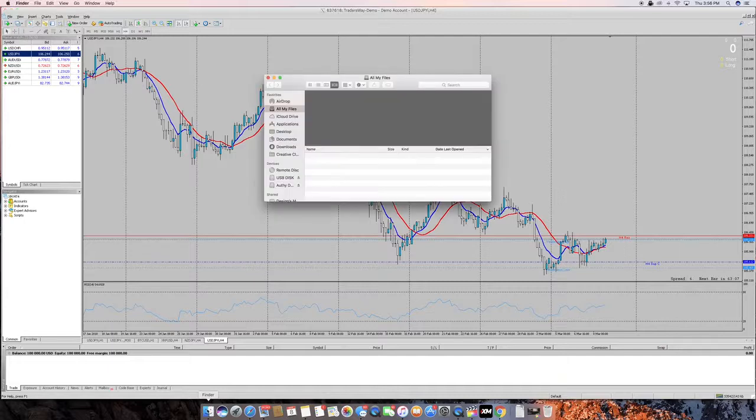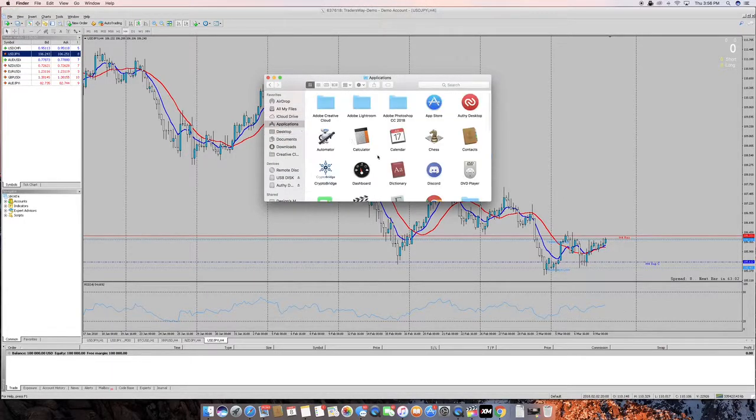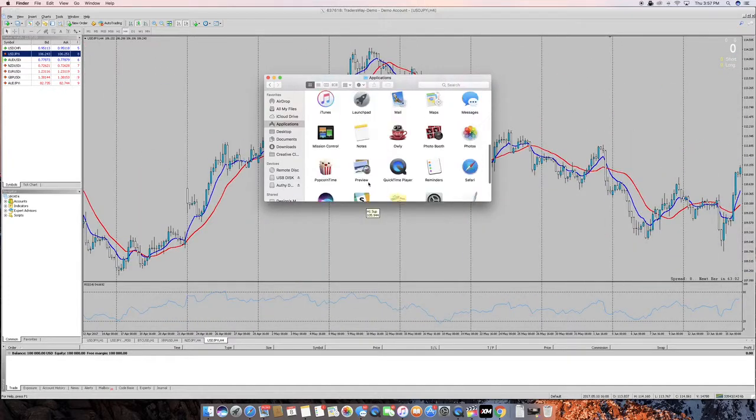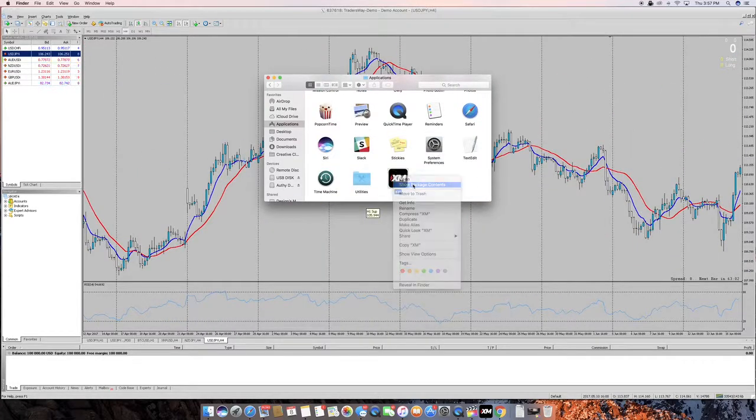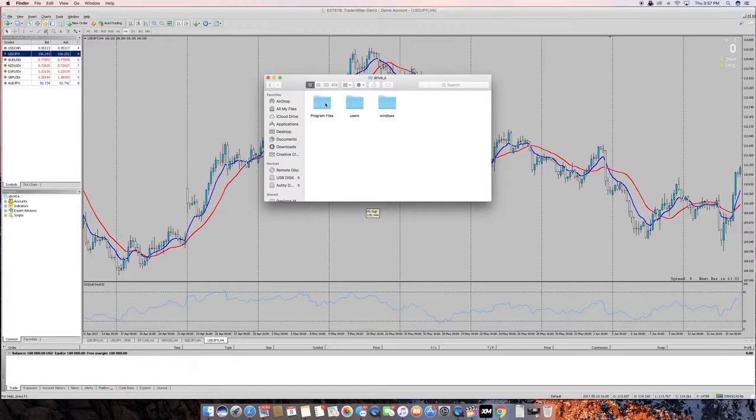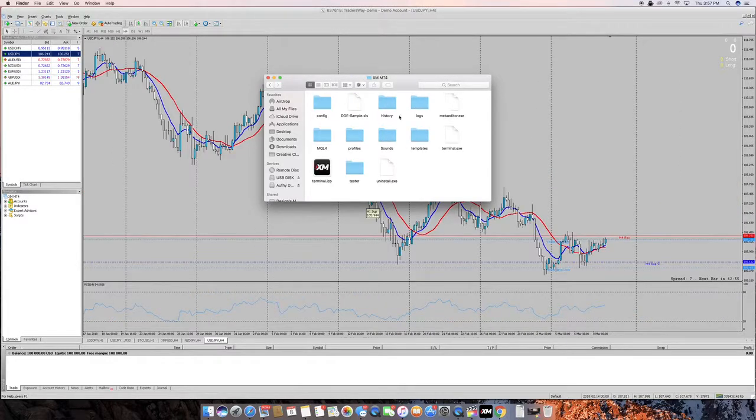Let me show you guys an example of how this looks. Applications. Go down to XM, right click, show package contents, drive C, program files, XM MT4, and then you have your MQL4 folder, which has your indicators, which is good.